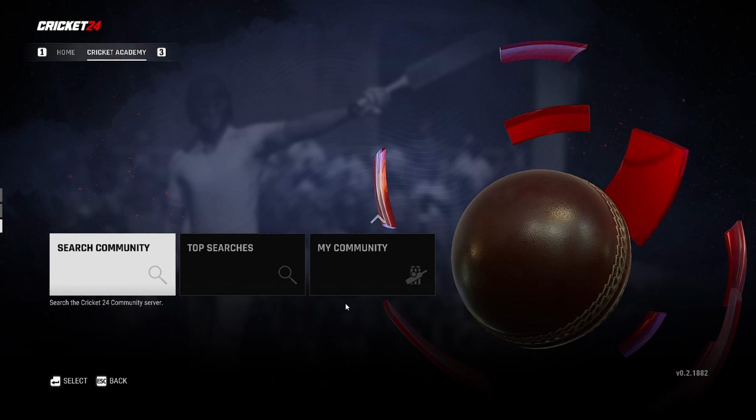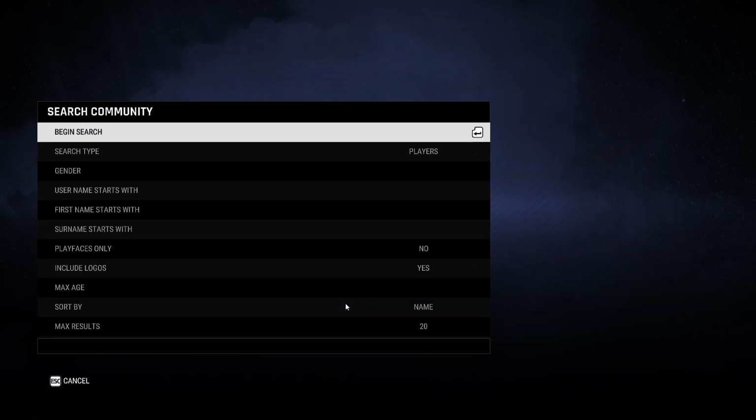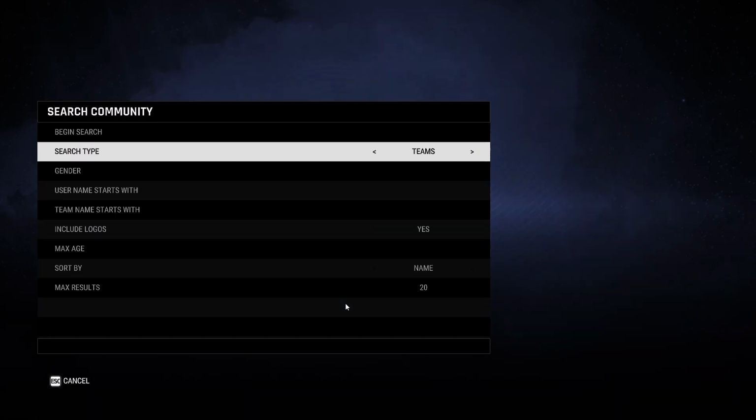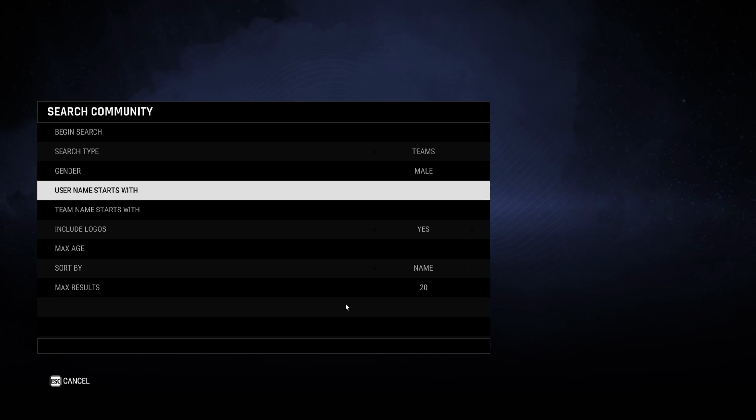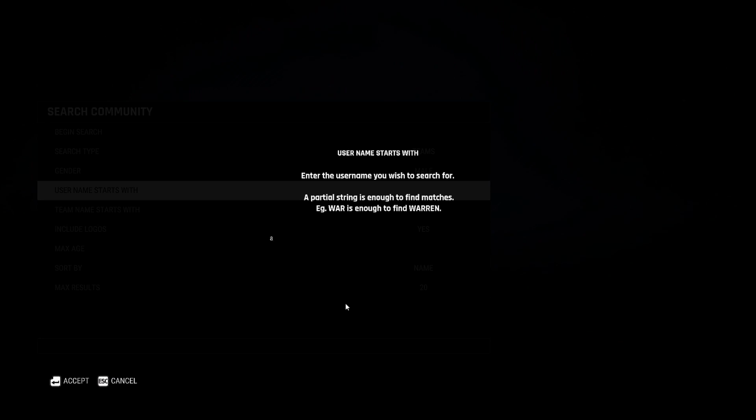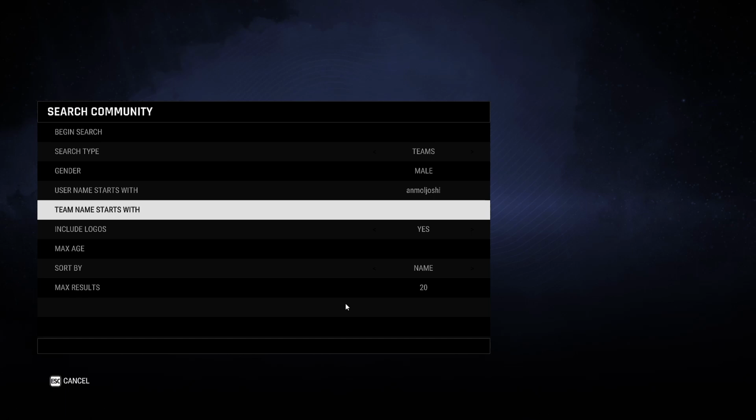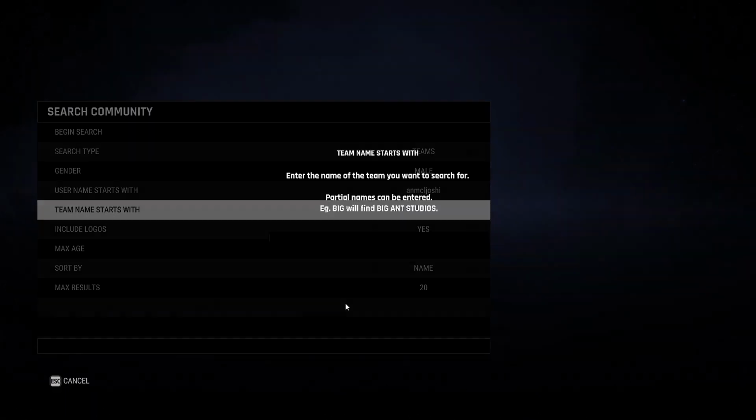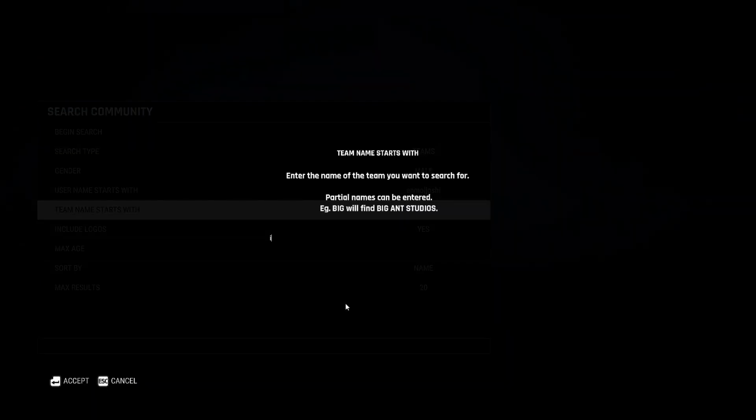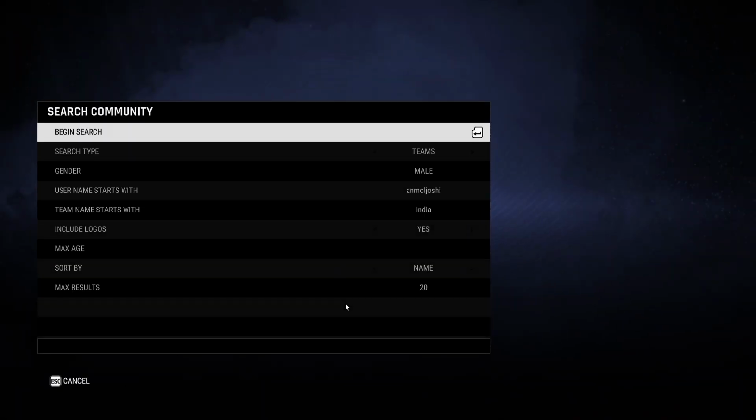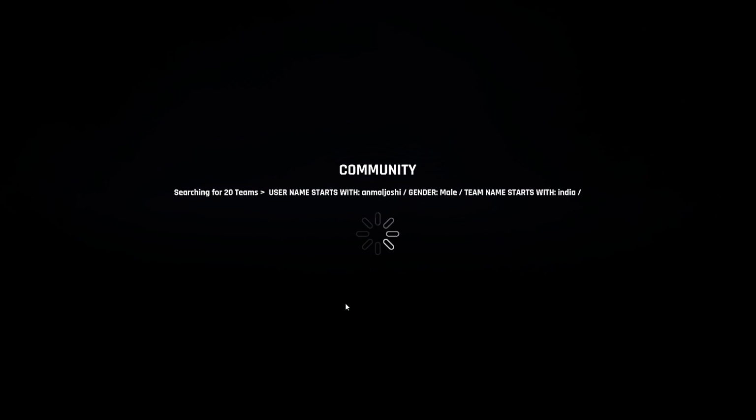So for downloading the Indian team, go to search community and here press teams, gender male, username starting with Anmol Joshi and team name starting with India. And search it now. Let's see.